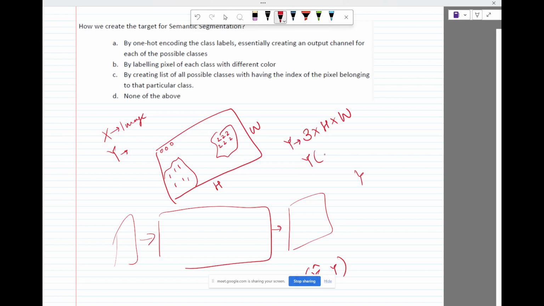Okay, so y1 at x comma y will be 1 if the xy pixel is in class 0, y2 at x comma y is 1 if the xy pixel is in class 1, and y3 at x comma y is equal to 1 if that particular pixel is in class 2.